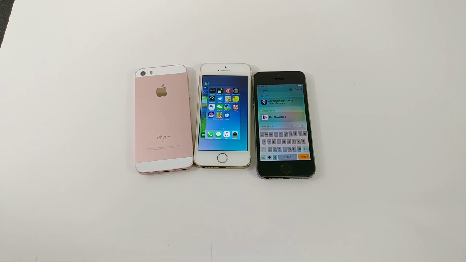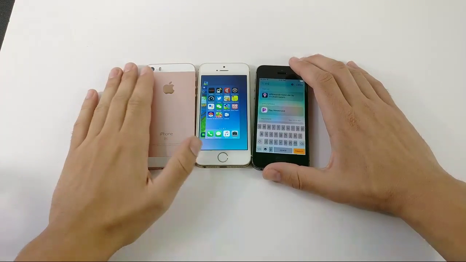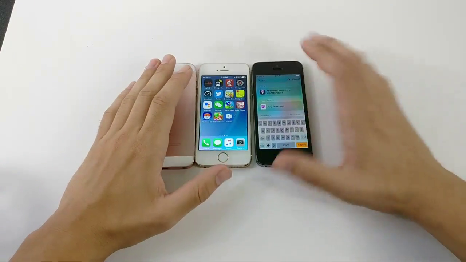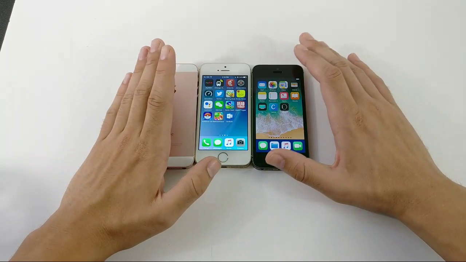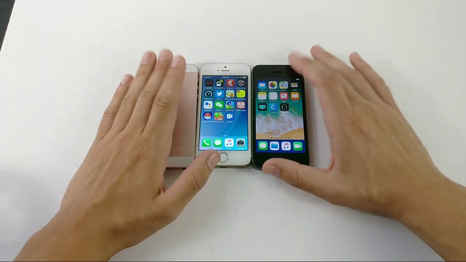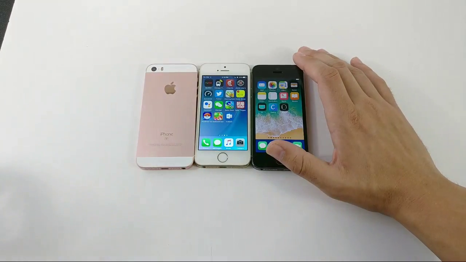Hey Nick, TouchWiz or stock Android? Well, that's a good question. It really comes down to features or fluidity. If you want fluidity, go with the stock Android. If you want features, go with the TouchWiz.